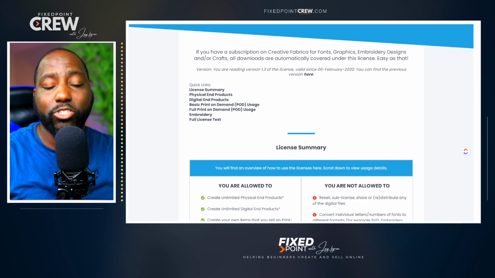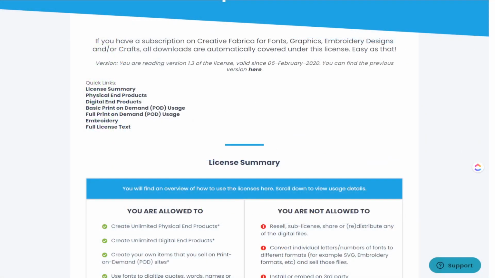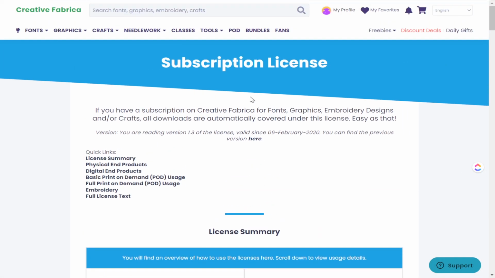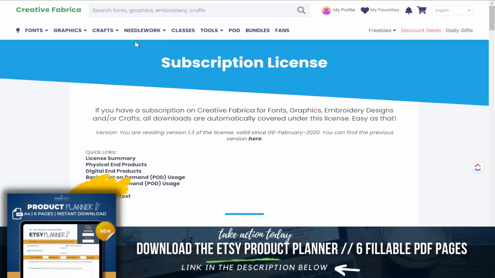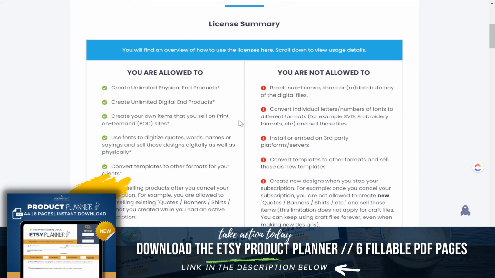Now, before we jump into the designs I'm going to share with you today, one of the things I do want to talk about is that, yes, Creative Fabrica is a great place to do print on demand. You see they have fonts, graphics, and they have their own dedicated space for print on demand products. However, you can do your due diligence and go over the license summary yourself.